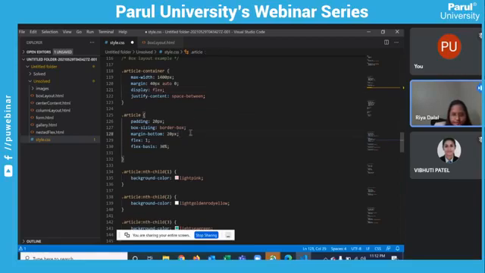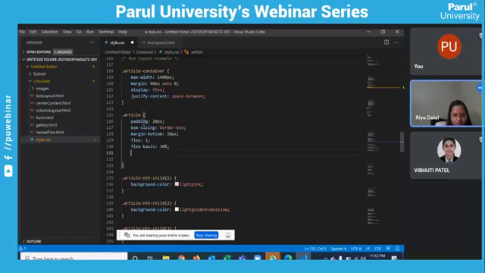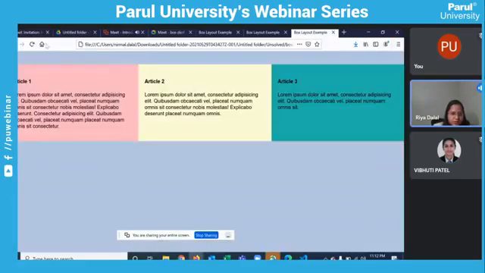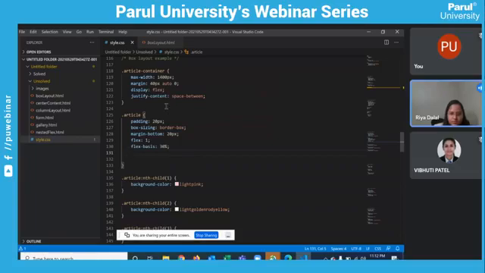Margin bottom. Give me a minute. Justify, using justify content, we can... oh, I haven't saved it. Okay. Max width is 40, margin, then display flex, justify content space between.